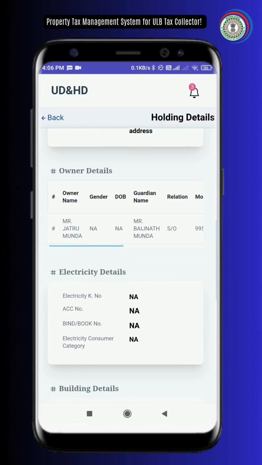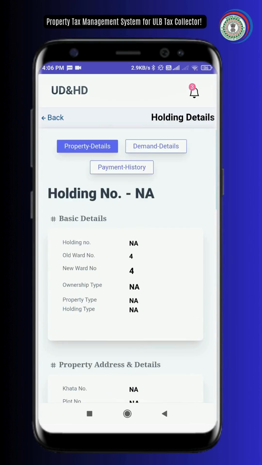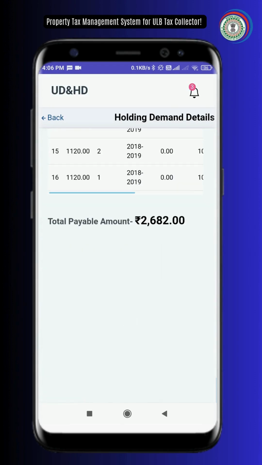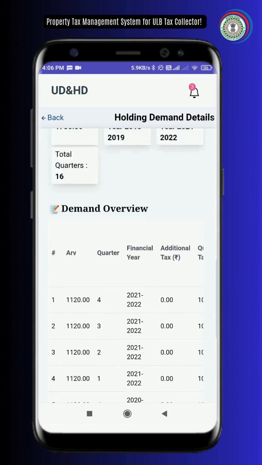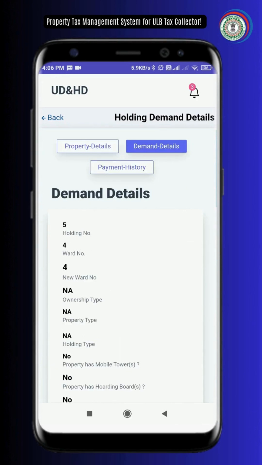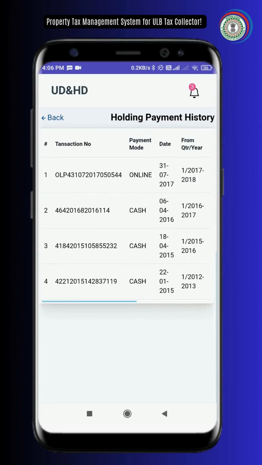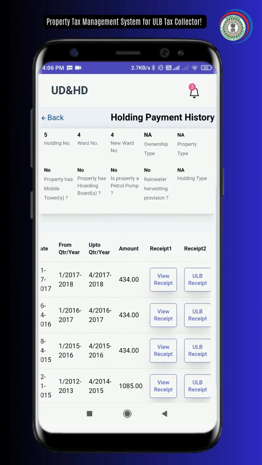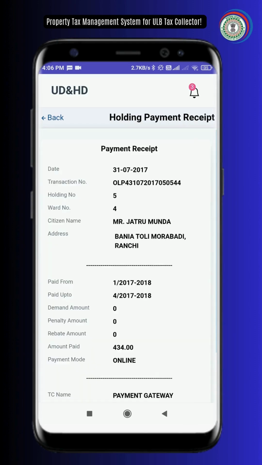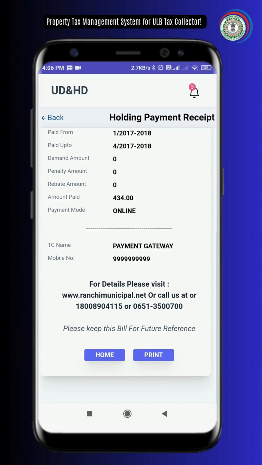Upon selecting the View option, complete holding details will be displayed along with the options to view demand details and payment history. Select the Demand Details option to view the holding demand details. Upon selecting the Demand Details option, holding demand details will be displayed. To view the holding payment history, select the Payment History option. Upon selecting the Payment History option, holding payment history will be displayed along with option for View Receipt. Click on the View Receipt option to view the holding payment receipt. The payment receipt will be displayed along with the Print button to print the receipt.